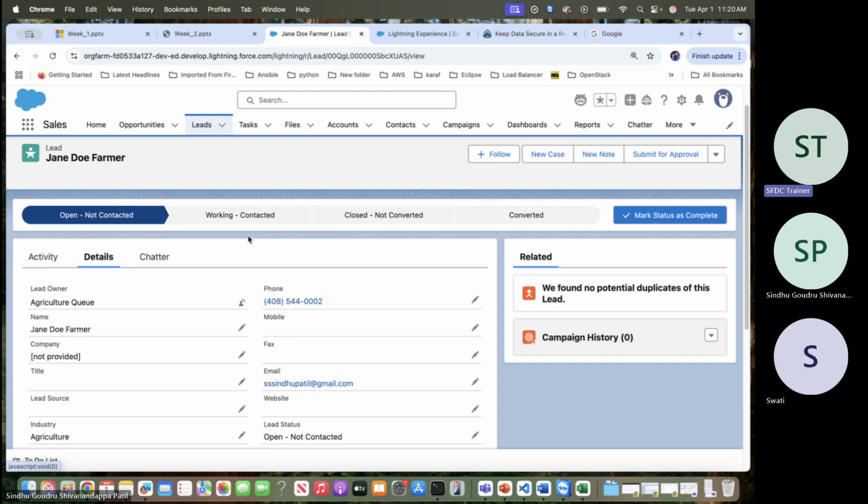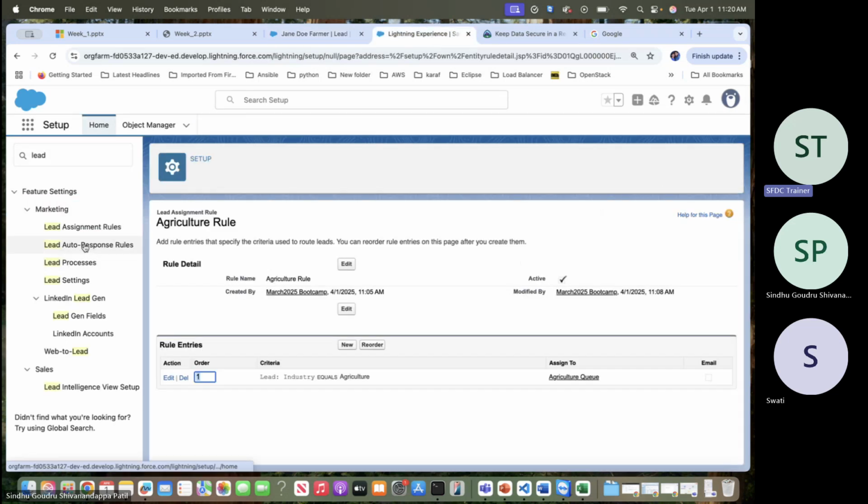Okay, understood how the web-to-lead form works and how you assign it to either a user or a queue, going to the lead assignment rule. You have another thing called lead auto response rules.